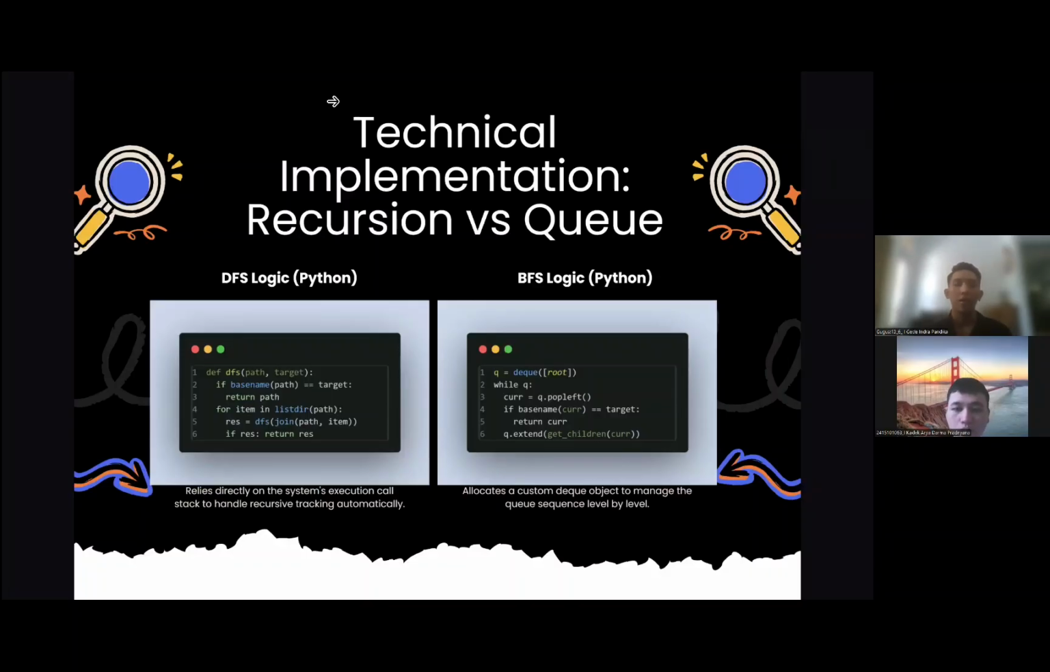Okay, so thank you. Now this is the technical side: how these algorithms are implemented in the Python code we built. As we can see on the left side of the screen, the DFS algorithm purely utilizes recursion. The DFS function calls itself every time it encounters a new subdirectory.